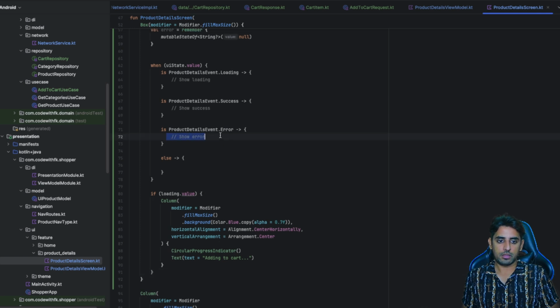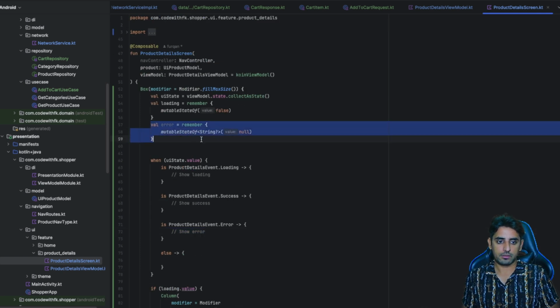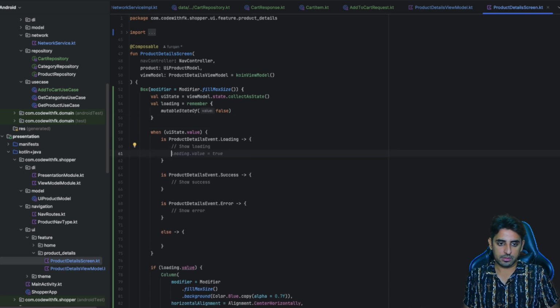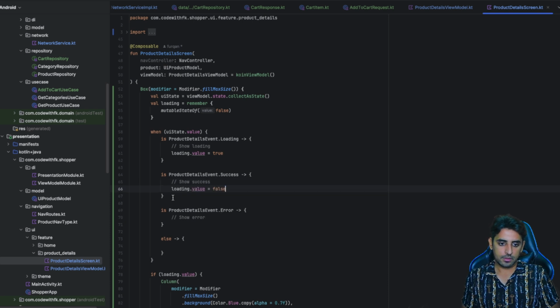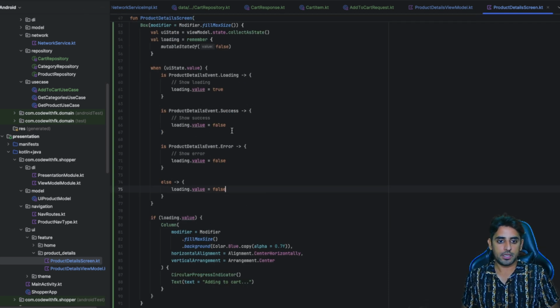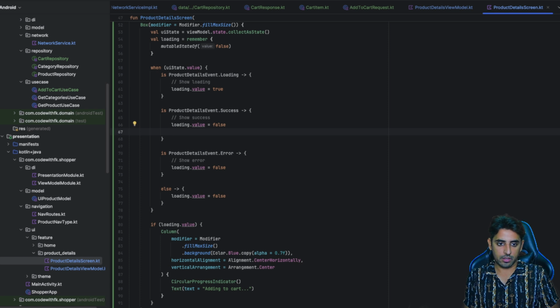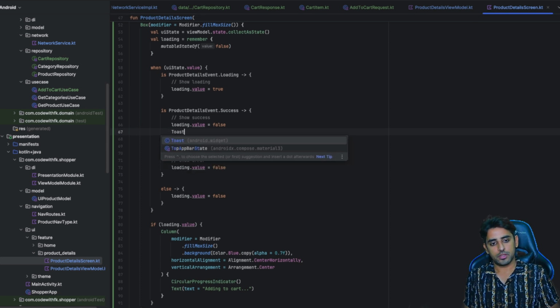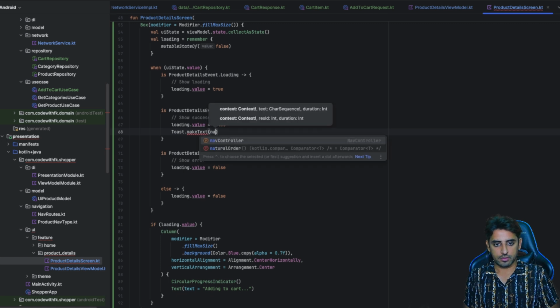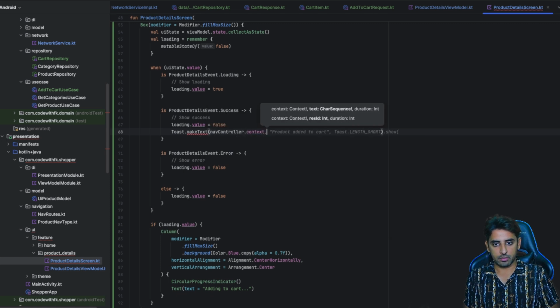For error we'll just show error, so I guess we don't need this. So if it's loading, this means that this is true. For this case this is going to be false, and for all the rest of the cases it is going to be false. So the loading part is done, and on success we can create a toast and show it. For now, login make text, and then we'll say nav controller dot context comma, something like this.